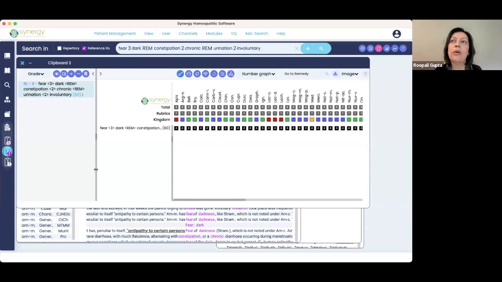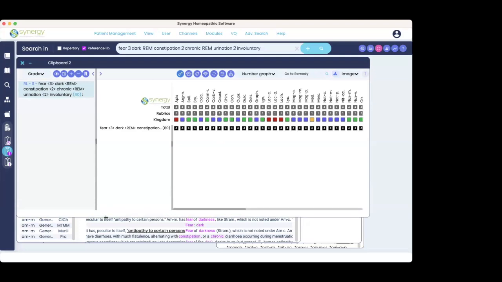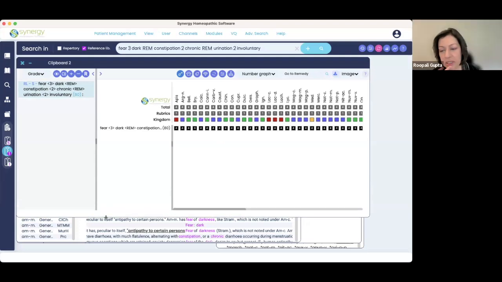I don't know, what would be the purpose of that? You couldn't do it here, but in RepMaker you'll be able to do it. You can create your own rubric and you can add whatever remedies you want, right?